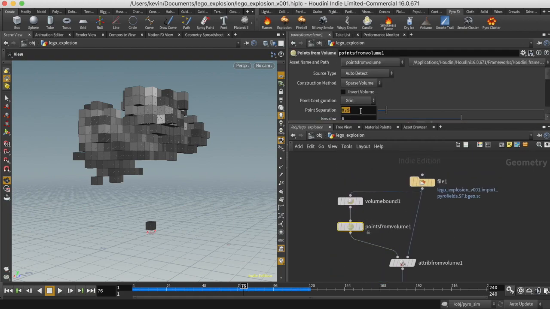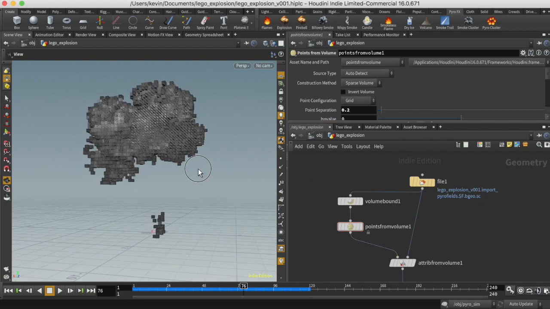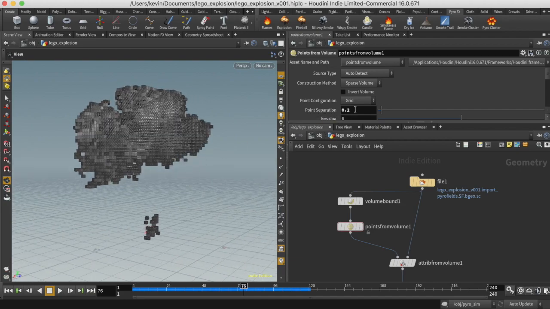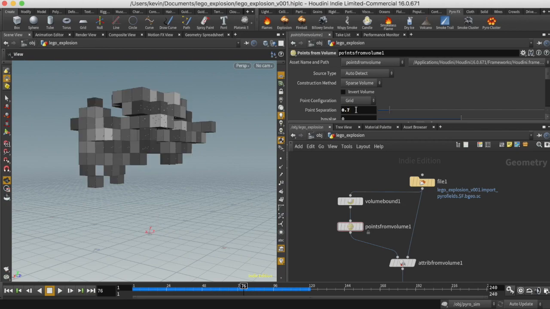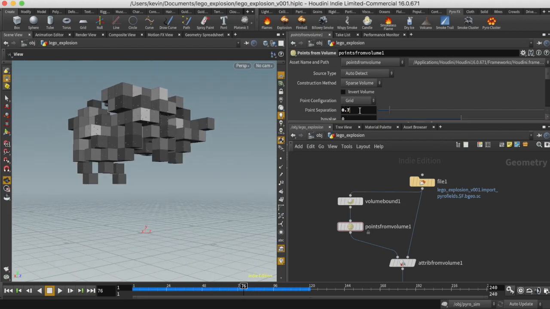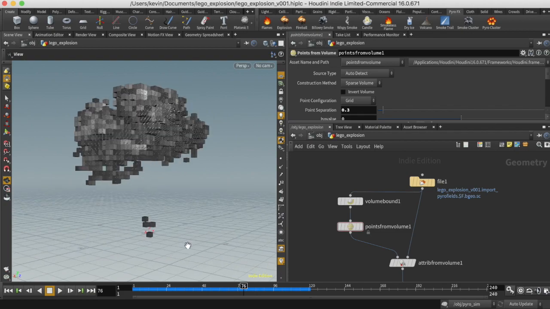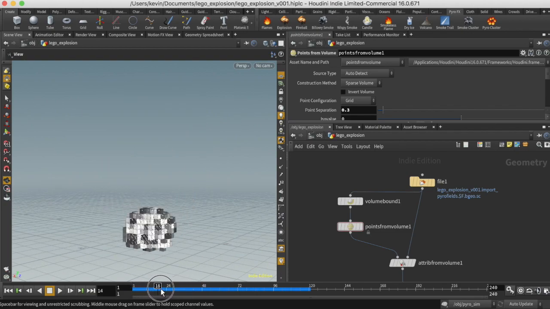Now if I change the point separation to 0.2, the box size will also change accordingly. Then if I change it to 0.37, sorry, then the box size will also change. And let's keep it 0.3. Looks good to me.